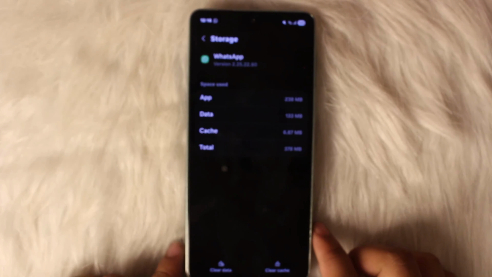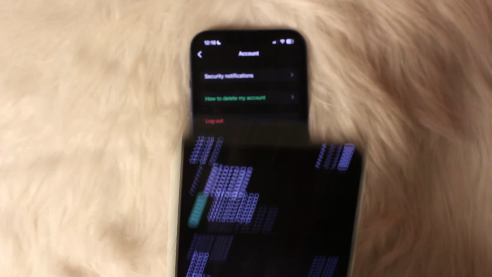However, if your chat is not backed up, you might lose that as well. So make sure to back it up before you do this.